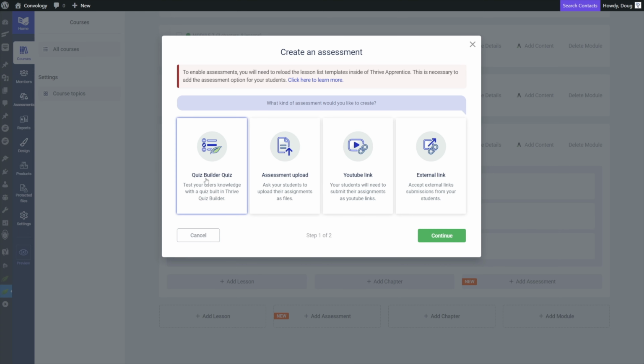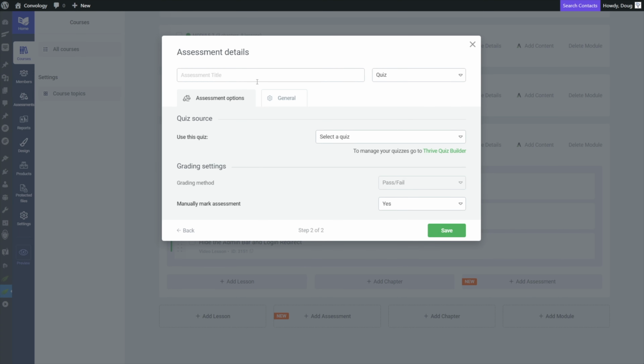So if I select the Thrive Quiz Builder option and I click continue, I can use a particular quiz on my site. I created one for us to use. We can select that. You can see it says to manage your quizzes, you need to go to Thrive Quiz Builder. Clicking that just takes you over to Thrive Quiz Builder. You can make a quiz however you want, which we won't go over in this video, and then just choose it here. One of the reasons I think the Quiz Builder quiz option is the weakest option that you have to choose from is that you can only grade based on pass-fail. You're going to see in some of the other options, there's the ability to choose a different grading method.